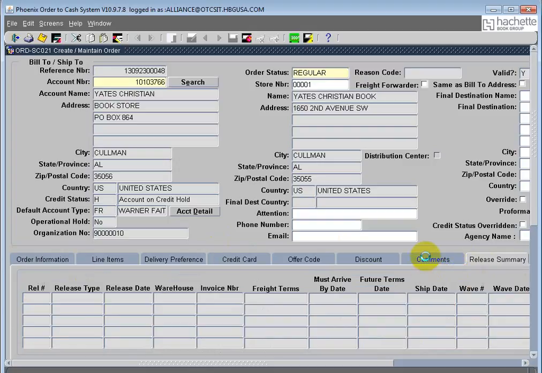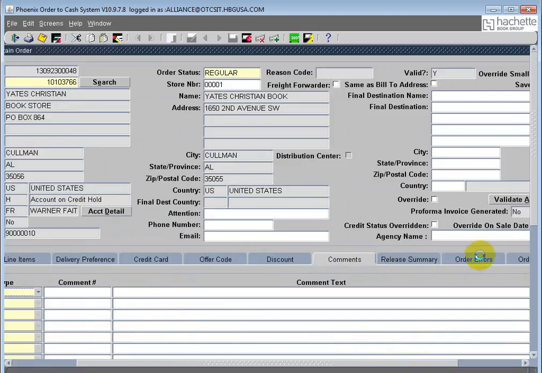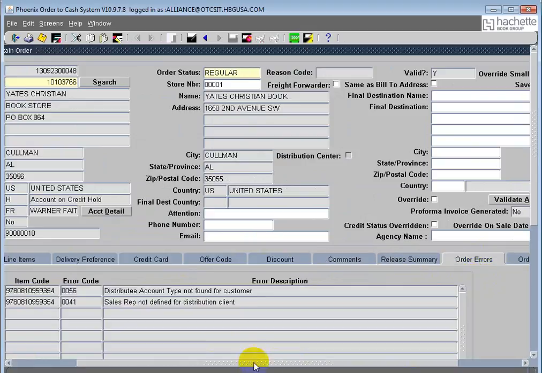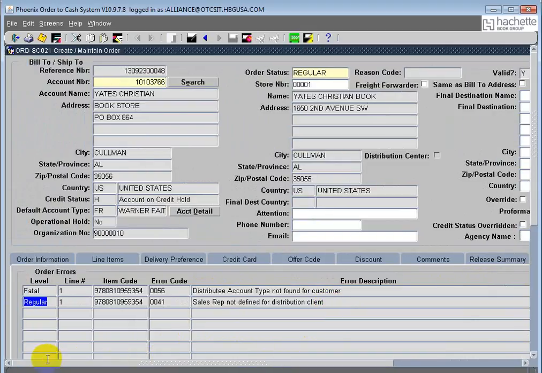Okay, fine. This is a sales rep. You need to predefine it in the sales crediting screens, and for the distribution client also. The distributor account type not found, you need to correct in the customer screen. Okay, fine. She'll help you.